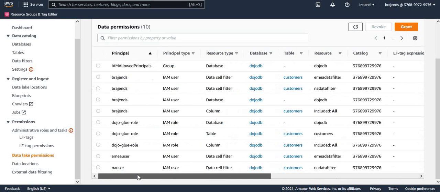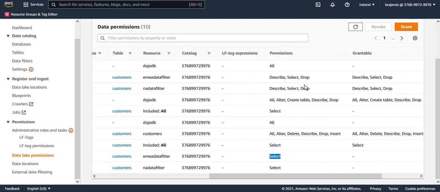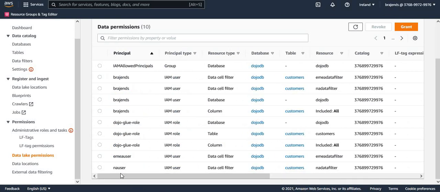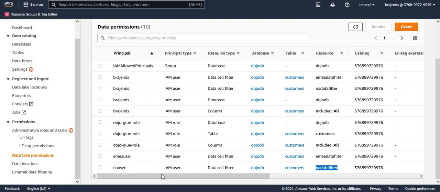But the difference is that since I created the filter, I am the owner of these filters, and by virtue of that I can select data as well. But here the EMEA and NA users have got on these two data filters on this table only select permission. So now if I log off and log in back again using NA user and EMEA user and try to access data in Athena, I should be able to see only the rows and columns which these filters have restricted my access to. So let me do that.